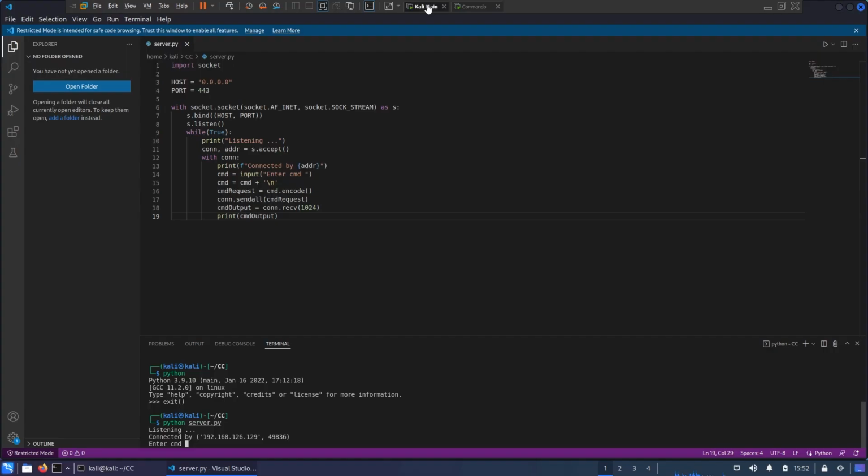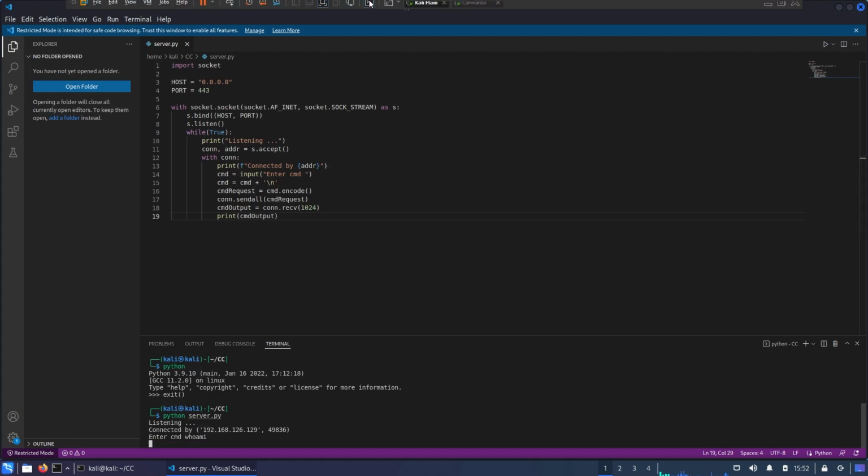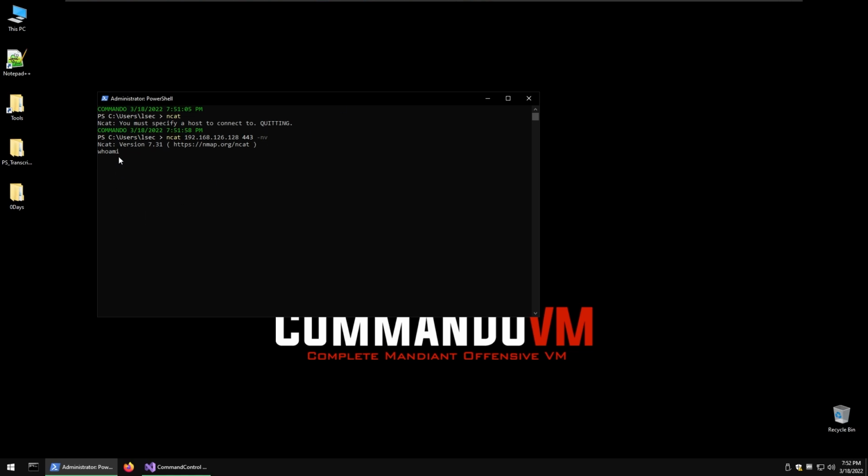So I think we have a connection. Yeah, we have a connection, and now I can enter some command, for example, whoami, and on the client side we can receive the whoami, so we can successfully confirm that our server is working as we want. And then let's simulate some action.